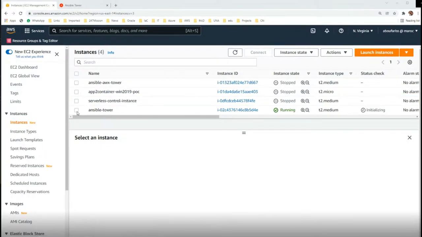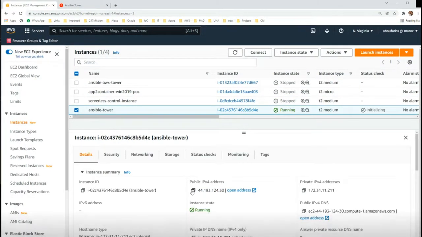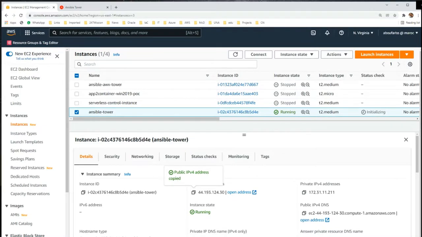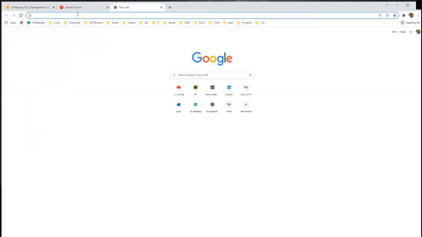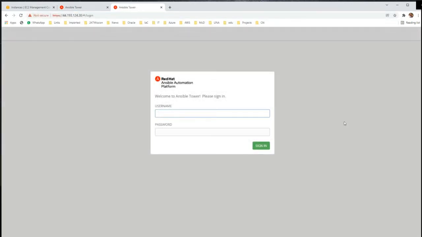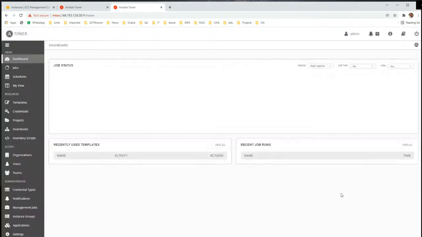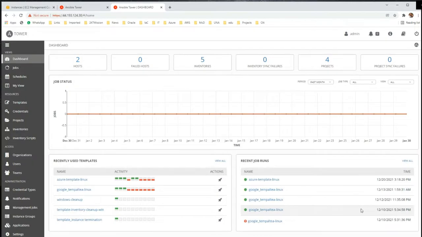So I'm going to come down here to my Ansible Tower and grab the IP, which is 444.193.124.30, right? It's copied. This was open already. Let me just go back to a new session here. Here we go. So I'm going to go ahead and log in. Paste my password. And here we go. So I'm logged into Ansible Tower.